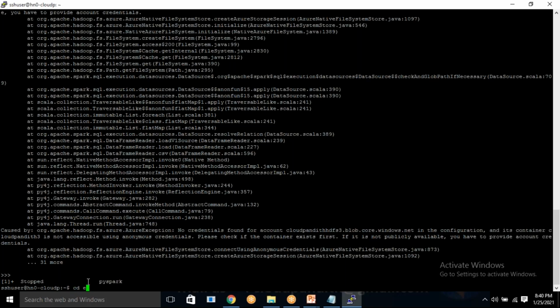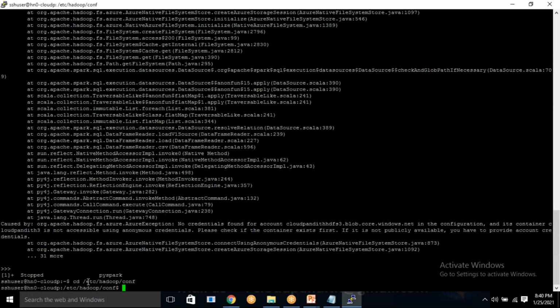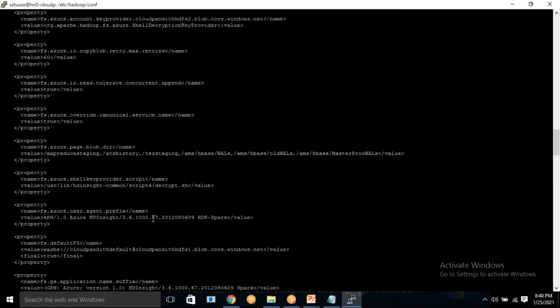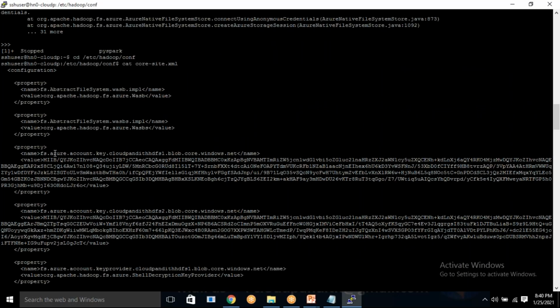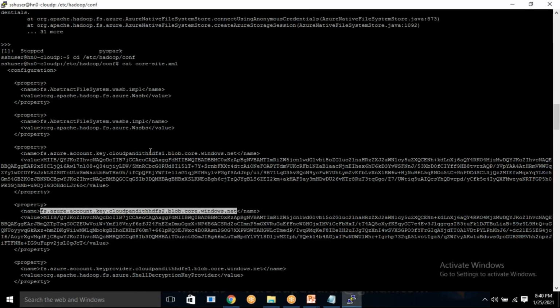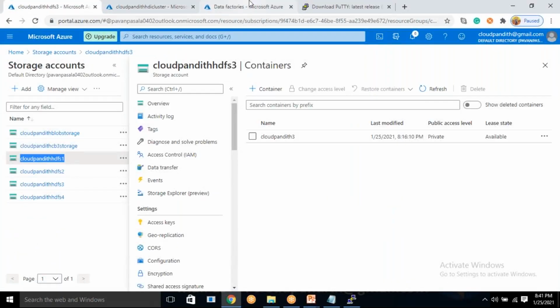You need to go to a directory called etc/hadoop/config. In this you have cat core-site.xml. Okay, in this XML configuration file, you can see the storages which you have attached. HDFS1 you have attached, HDFS2 storage you have attached, but it is not showing HDFS3. You see, it is just showing HDFS1 and HDFS2. Now I want to attach a third storage in my cluster.